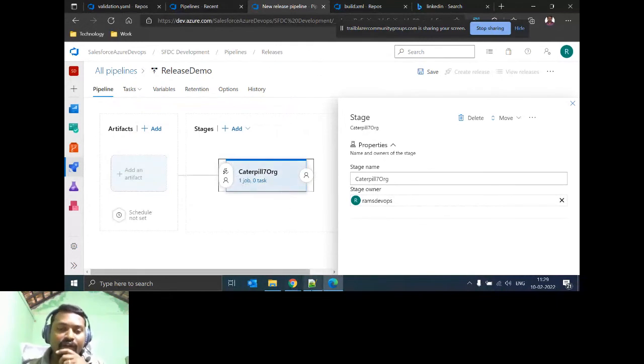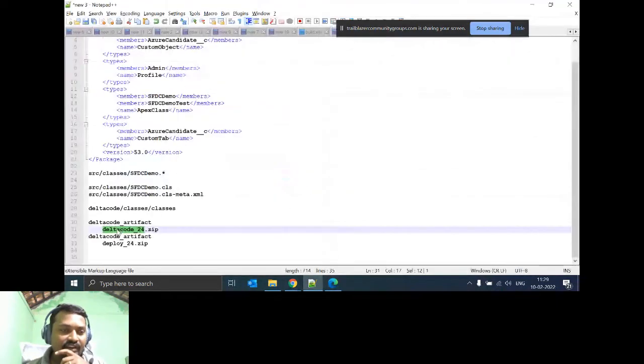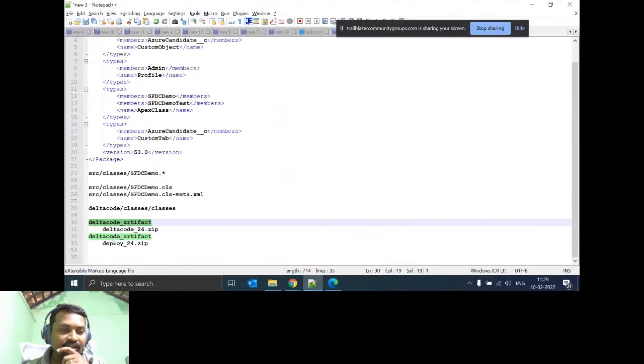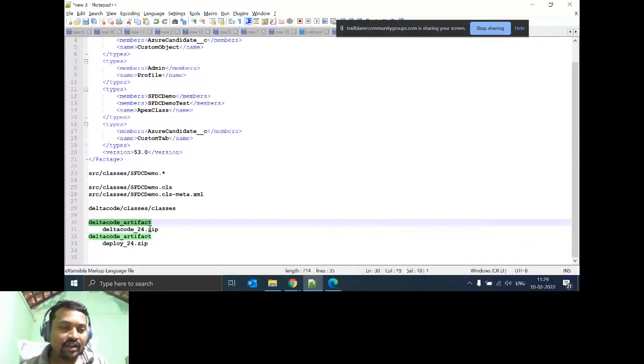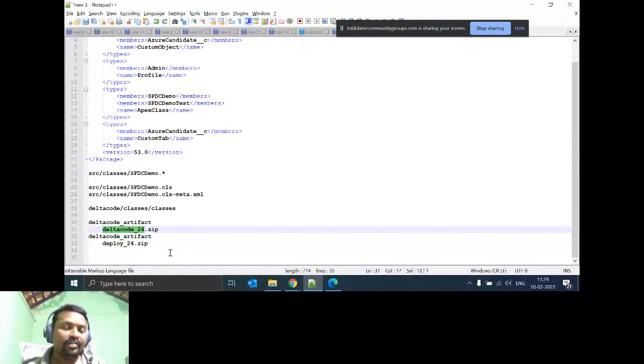Here, what we need to write, already we have the delta artifact and deploy artifact. We need to unzip and we want to deploy. That means we want two activities. We want to extract this deploy zip file and delta zip file. Both files we want to extract and we want to deploy. That means we want Ant.